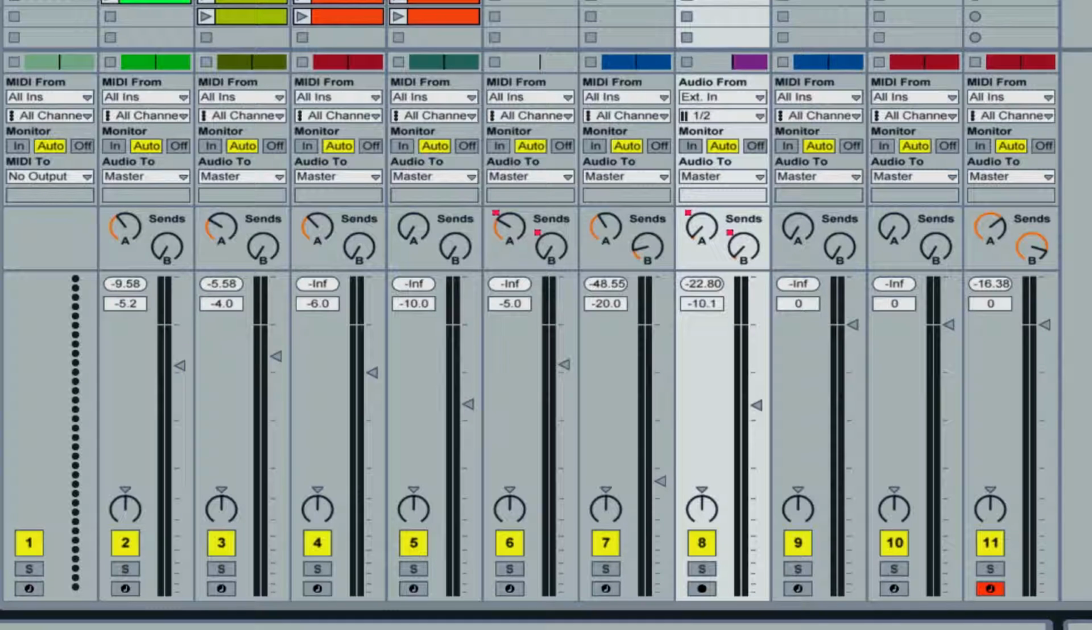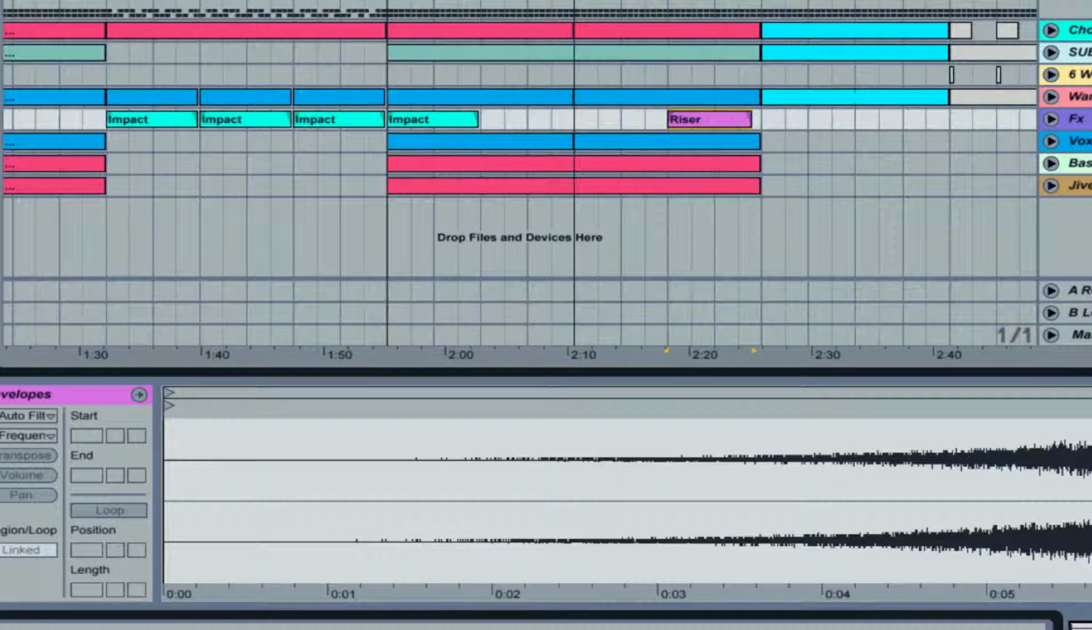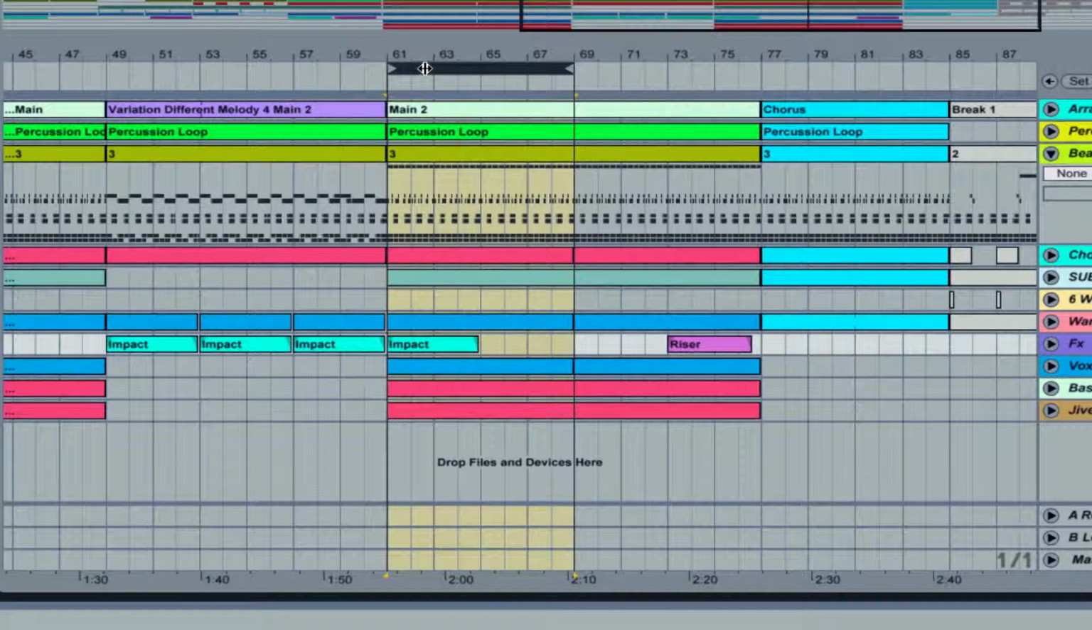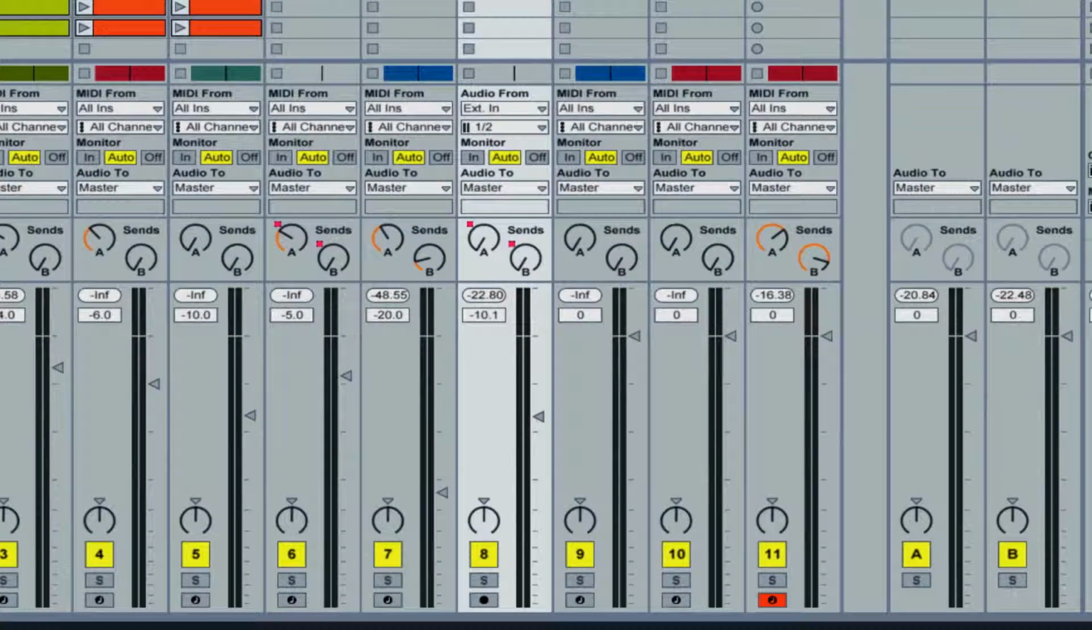Okay, so what I'm going to do is loop main 2. And for main 2, I'm basically going to have everything playing and adjust the relative volume. So what I mean by that is that I'm going to solo my percussion and beat and make my beat louder. Over the whole mix, I'm going to make my beat loudest.